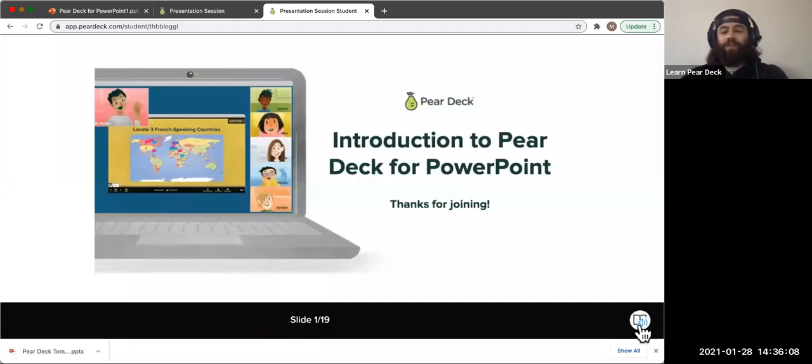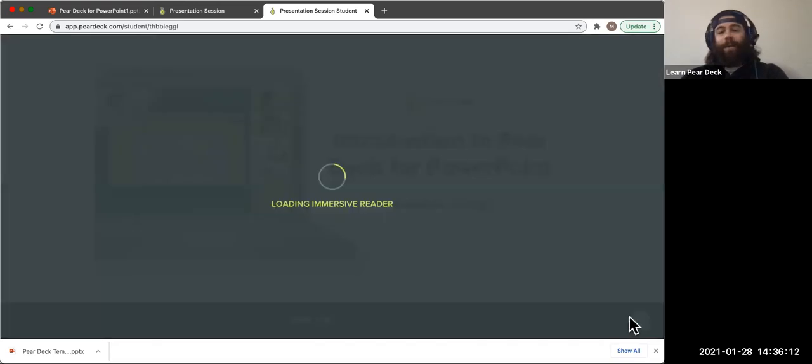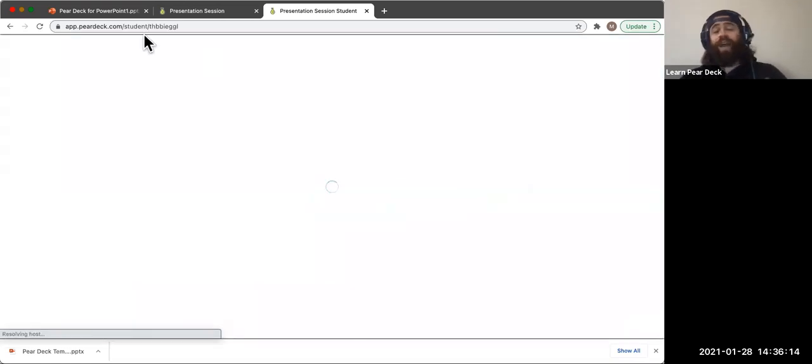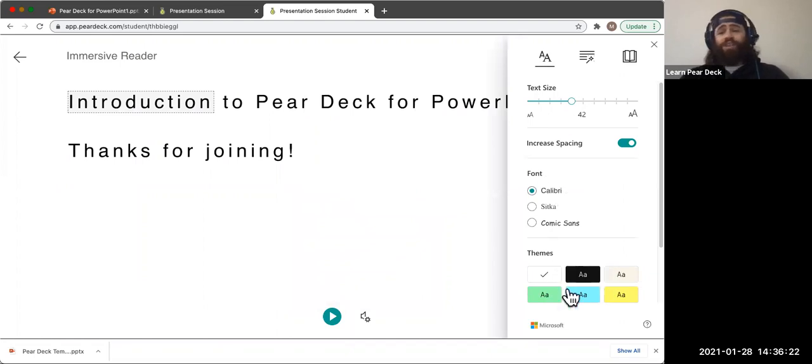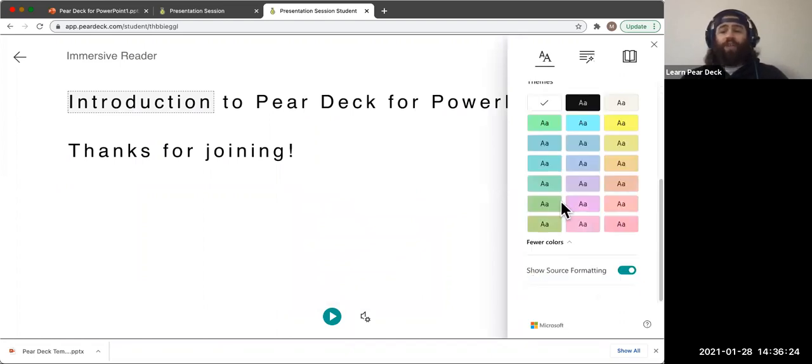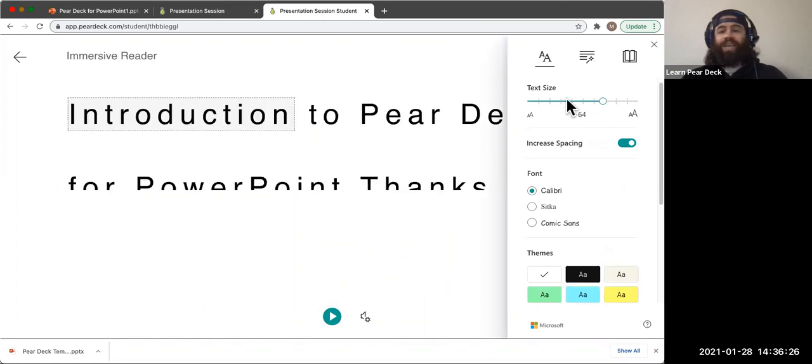But I do have this Immersive Reader button at the bottom right here. So this is that symbol. And if I click that, it's going to simplify any text that was on the slide. I can again listen to the audio. I have some audio options to make use of. You can go ahead and change the font. I can change the color theme. I can increase the text size and the spacing.